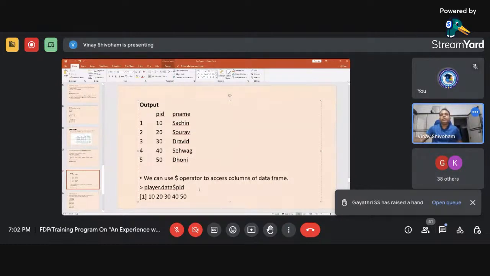Now, we can use the dollar operator, which is known as the member operator. We can use the dollar operator to access columns of a data frame. Suppose you want to extract data for your future reference or for any calculation. Suppose you want to take all the ages of players or all the IDs of players to find the average, to find the mean, to find the mode, then you can use the dollar operator with the data frame name.